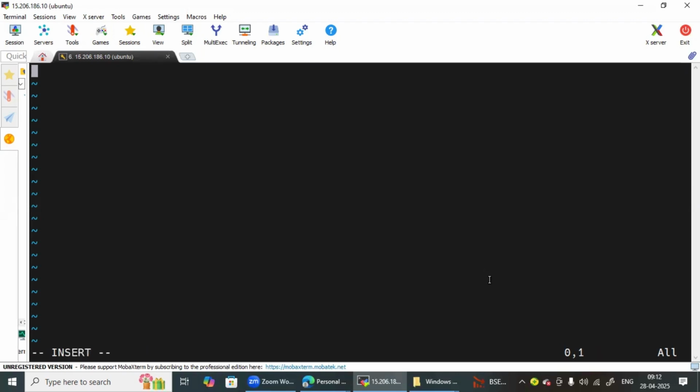As I pressed I on my keyboard, you see it changed. It was initially the name of the file with new, which was saying that it's a new file with the name so and so. But now it has changed and it says insert. Basically, it says that now I'm able to write anything. So you have to press I and look for the word insert in order to start writing.